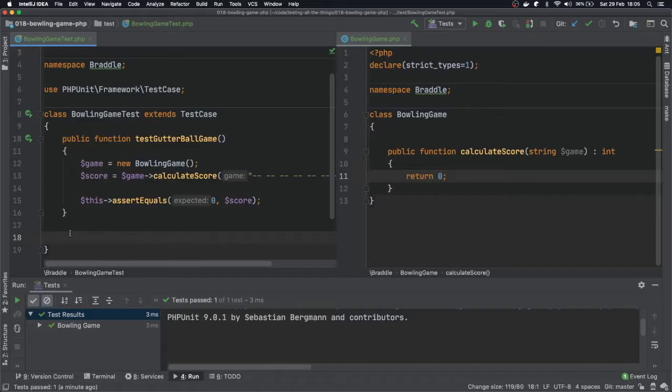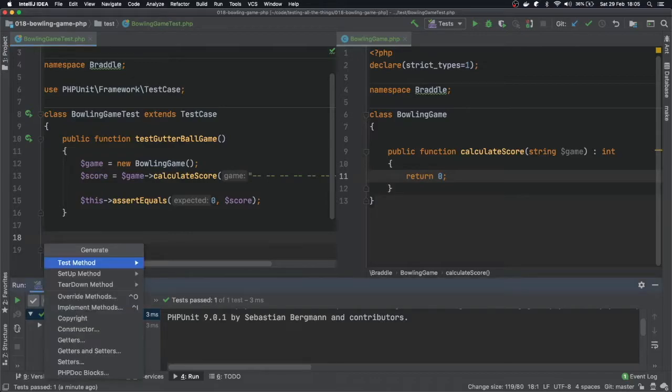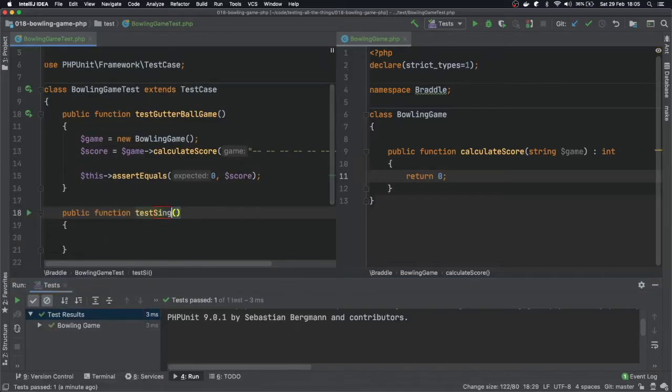So what we're going to do now is the next most simple thing. We're going to check for a single ball hitting a single pin. So we will do a new test method, single first ball single pin game.